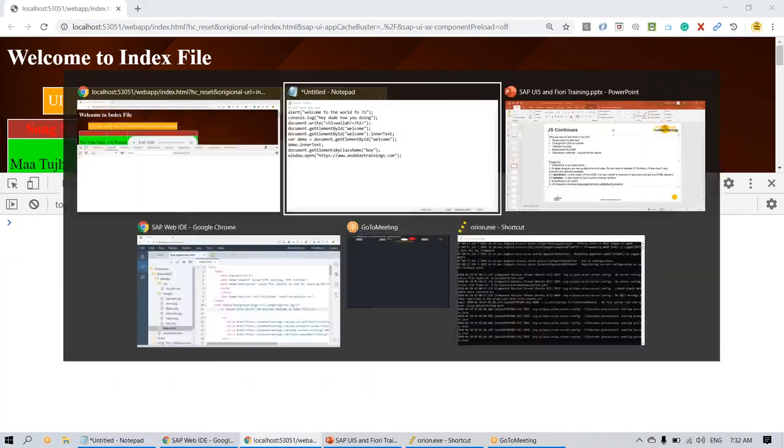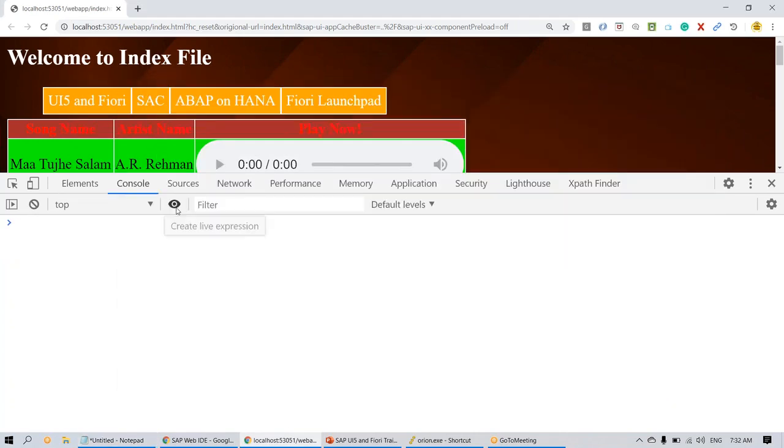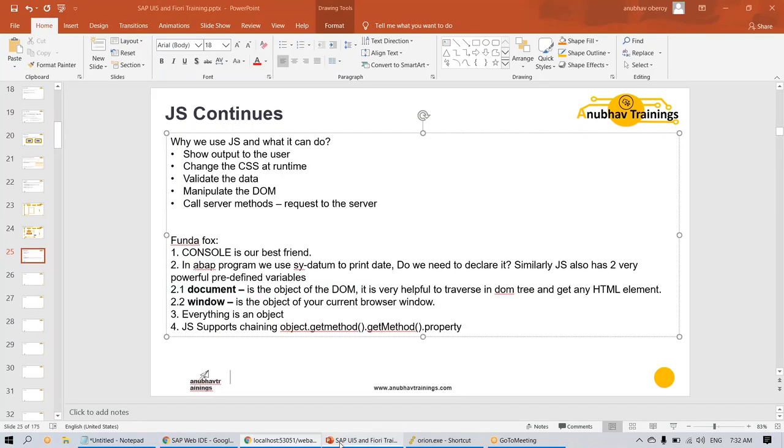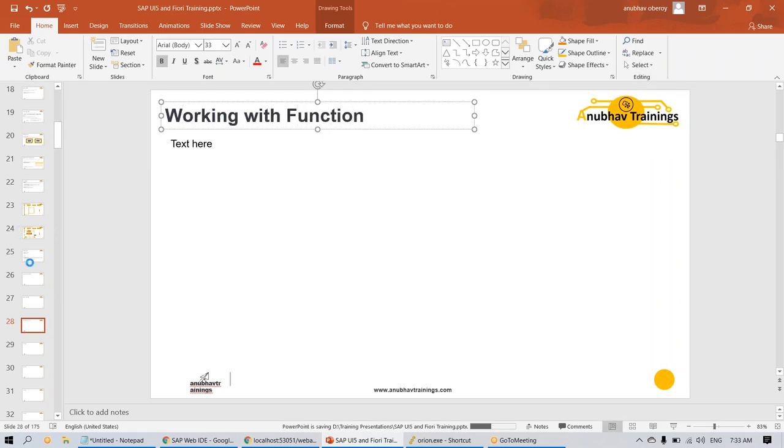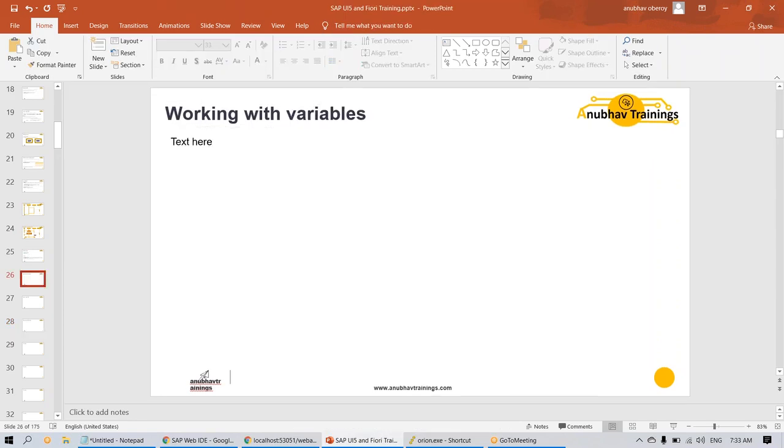All right, let's come back. So that was about the basics of the document and window object. Now let's talk about variable creation in JavaScript: how to create variables and work with variables. And then we will talk about working with functions. Yeah, so let's go ahead and see working with variables.